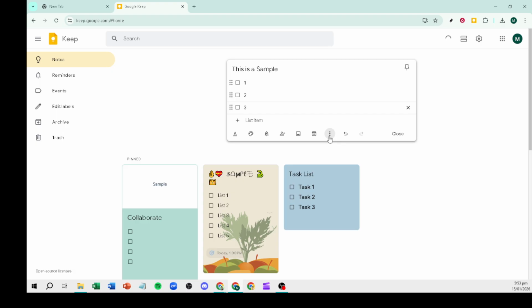And when you need visuals, create an image note by uploading pictures from your computer or taking a new photo. Great for receipts, whiteboards, or inspiration.